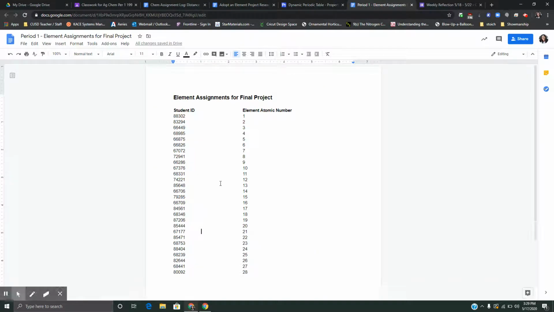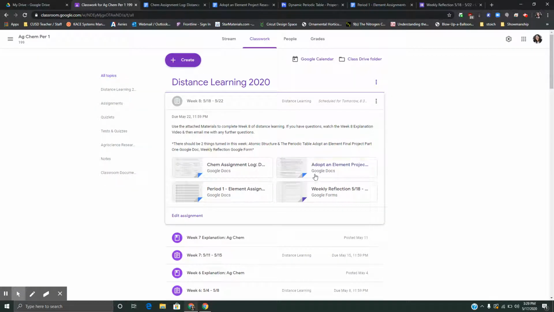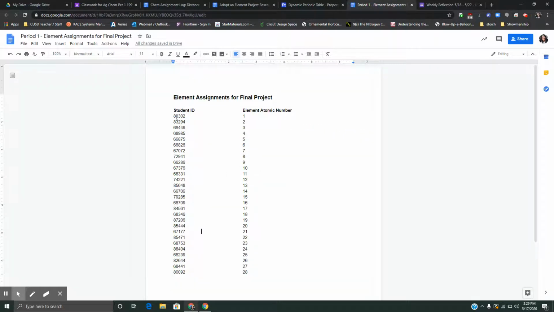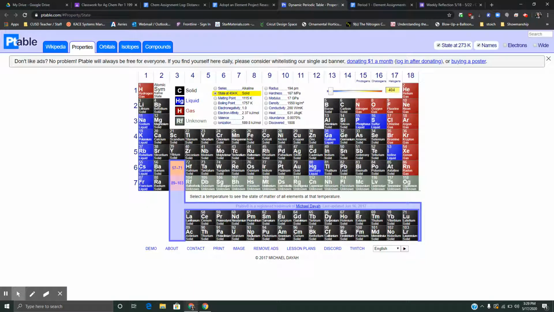If you're curious about where your specific element assignment is, you're going to open up in Google Classroom the Period 1 element assignments for final project. You are going to see that each of your student IDs are here. Find your student ID, the one that is associated with you, and that will be the atomic number. So student 68985 is responsible for completing element 4. If you go back to your periodic table, that means that person is going to be doing beryllium as their element for the project.